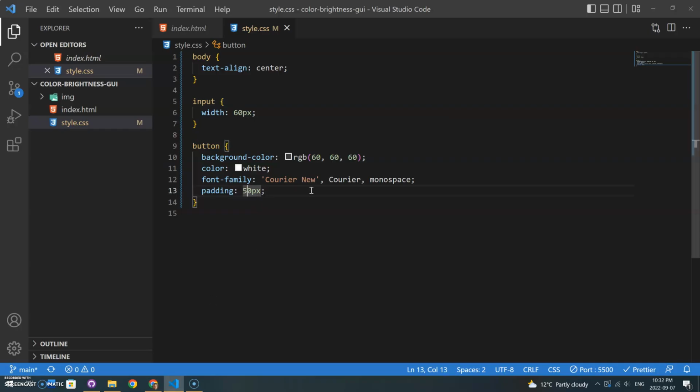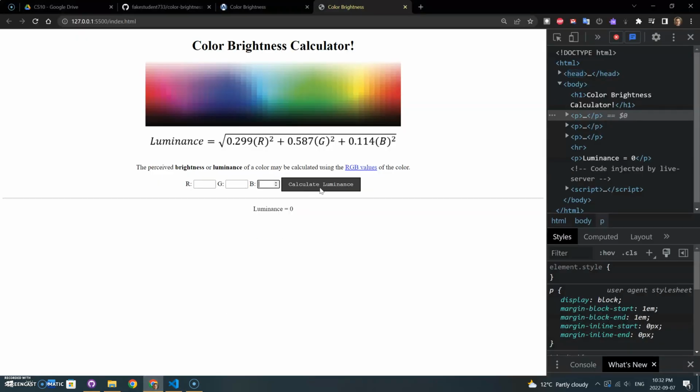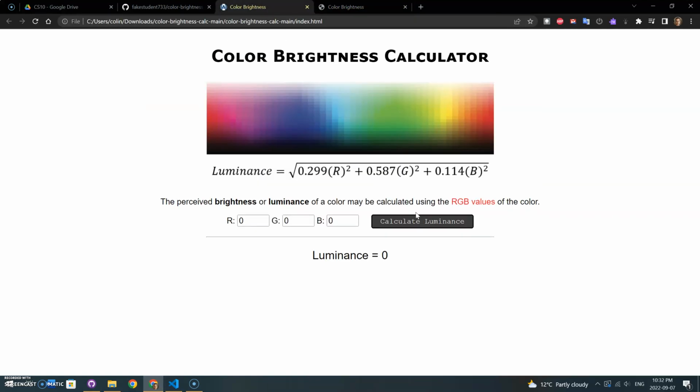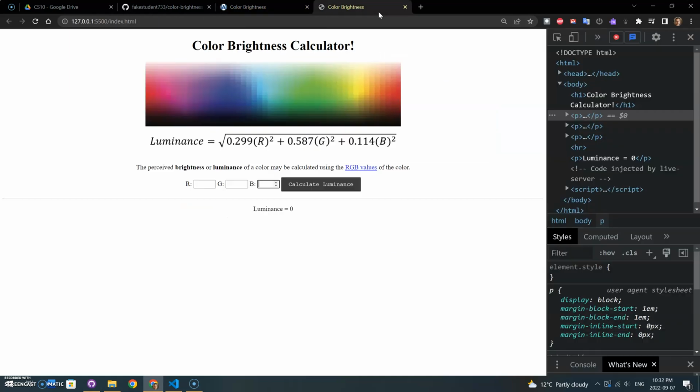If I do two numbers, let's do like 10 pixels and then maybe 20 pixels. The first number will be for the top and bottom. The next number will be for the left and right. So let's try that. That looks a little better. Yeah, maybe I have too much on the top and bottom, I think. Left and right look pretty good.